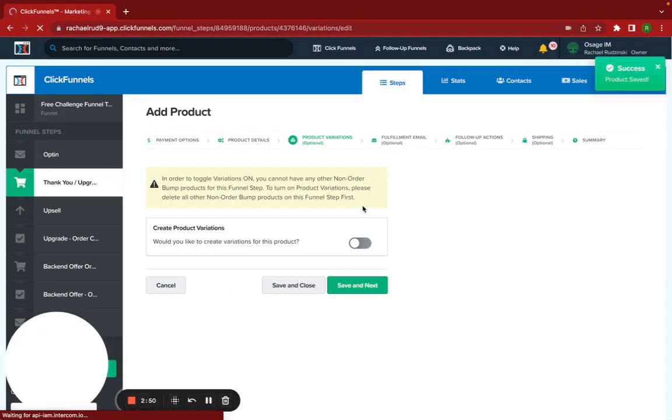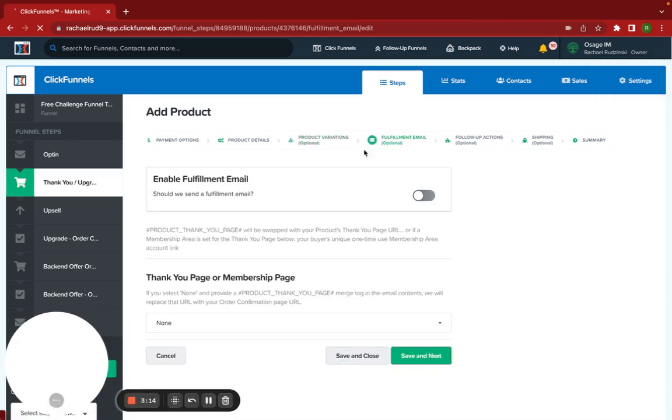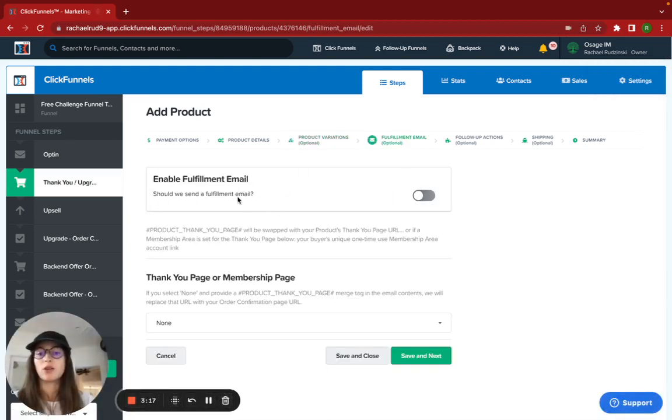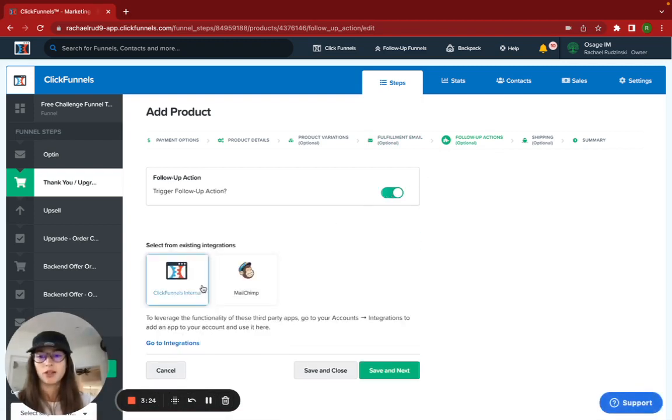I'm going to go through a couple other things you can do with your product, but that's all you have to do. So if you are just selling an online book, you just need to put the title, the price, hook it up with Stripe, and that's it. But if you were selling a t-shirt and you wanted to add different colors or sizes, you can come in here and create product variations. You can also hook it up with email sequences right here. And then you can do a bunch of other follow-up actions too.